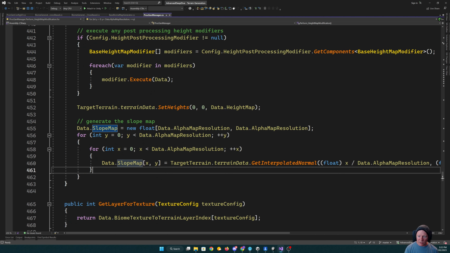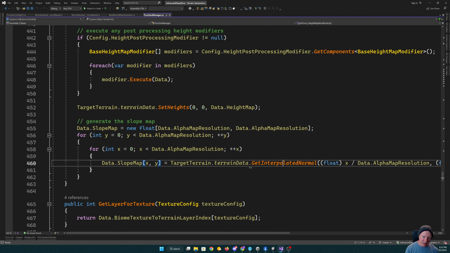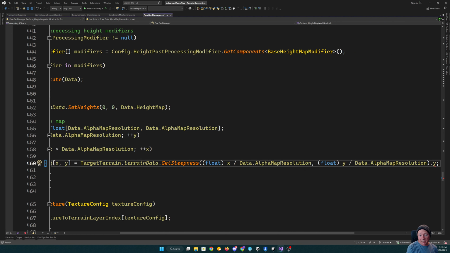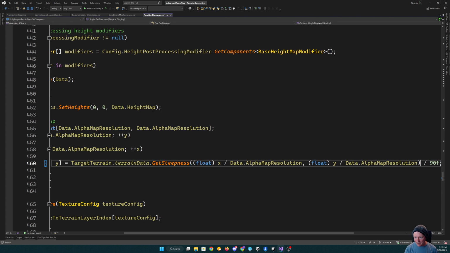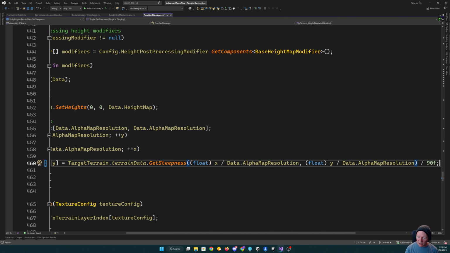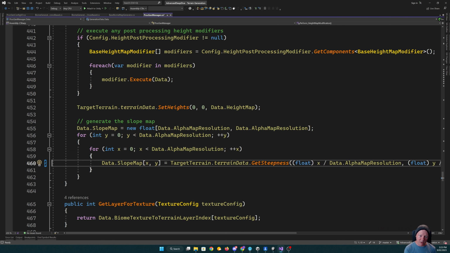And at the moment, I was using the interpolated normal. There is another function that I can actually use, which is get steepness. Now, I did a bit of testing just to see what we get back with both of them, and they're actually pretty similar. The difference here is we divide that by 90, so it doesn't come out as something that has an X, Y, and Z component. So we divide it by 90, so it does work a little bit better.